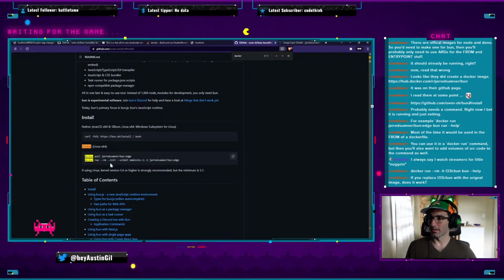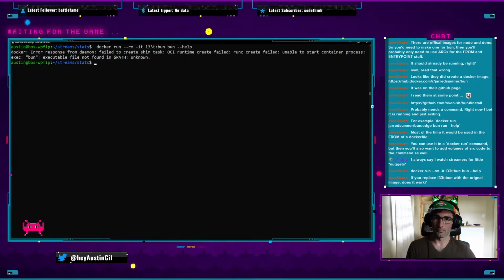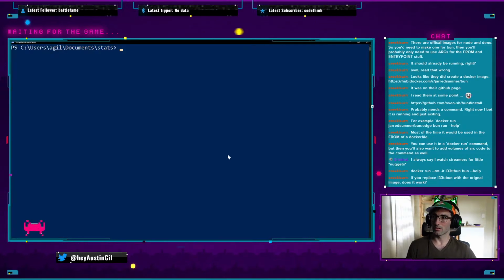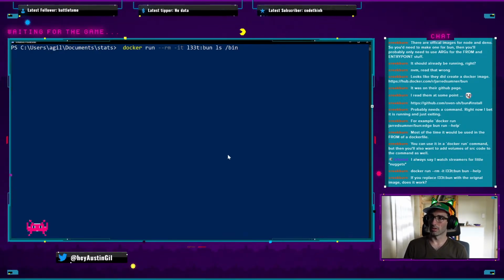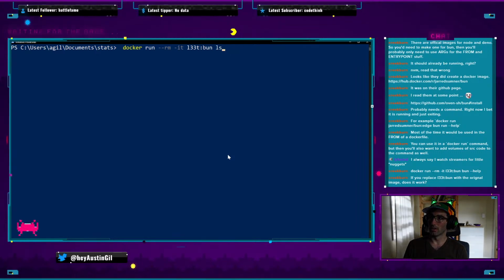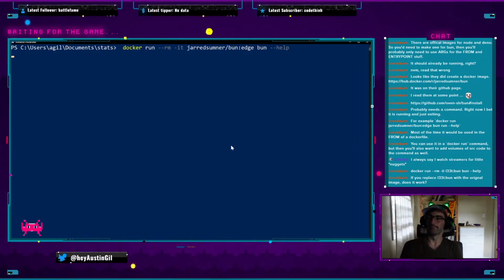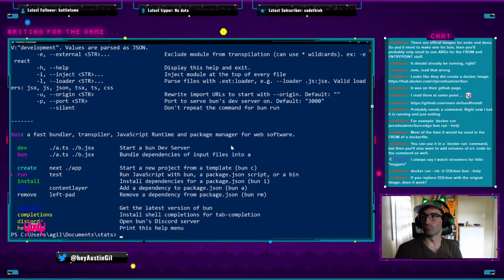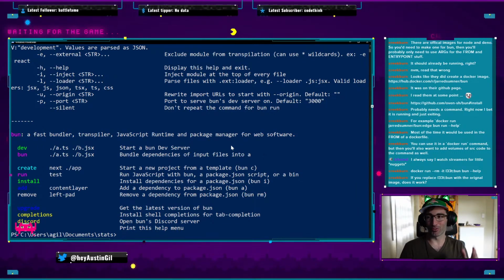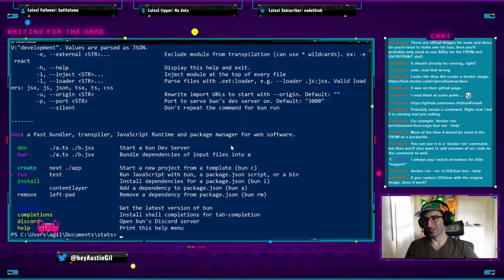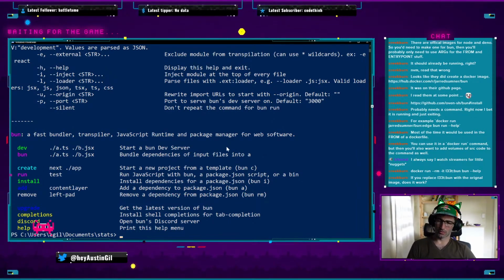I like that we're working together. It feels like we're working together here. So let's try this, right? Docker run this and then remove it. We want to run this image. We want to call the bun command and then say help. Oh, Creek Burn gets the high five on this one. Psh, hell yeah.